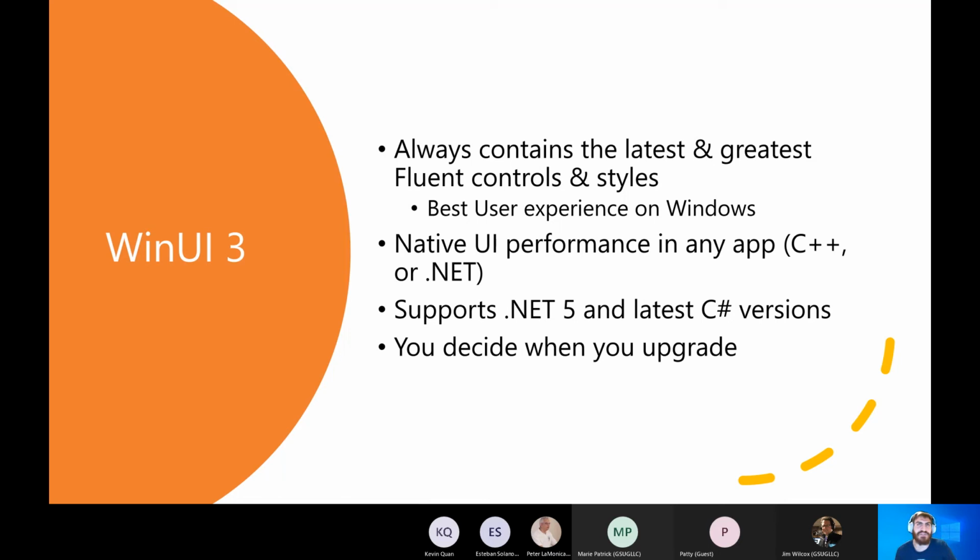C# and .NET. So today, if you try to develop a UWP app, you are actually limited by .NET Standard 2.0. So you don't have all the latest and greatest APIs, even from .NET Core 3. You don't have all those new APIs in a UWP application. You're limited in your support for nullables. But with WinUI 3, you'll be able to leverage all those in your .NET 5 applications. And of course, you decide when you want to upgrade.